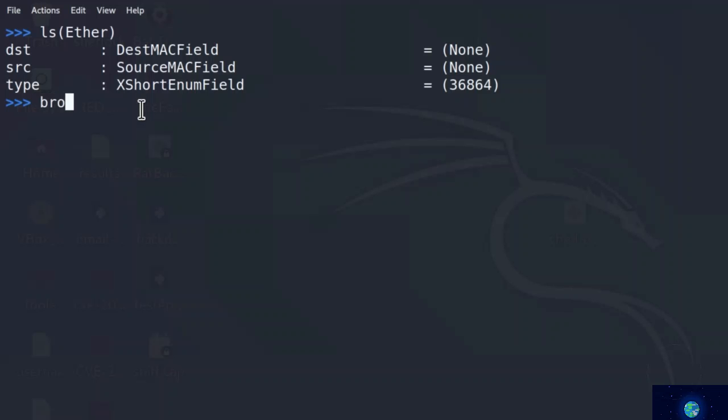Let's do that. Let's create a variable called broadcast, and this variable will be equal to the Ether header, and the dst field, which is the destination, we can set to the broadcast MAC address, which is ff six times, separated by colons. Once you do that, you can close the brackets, and now we've got our broadcast packet ready.